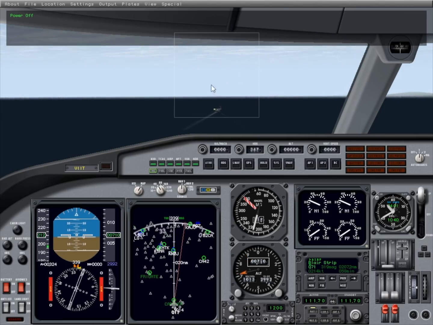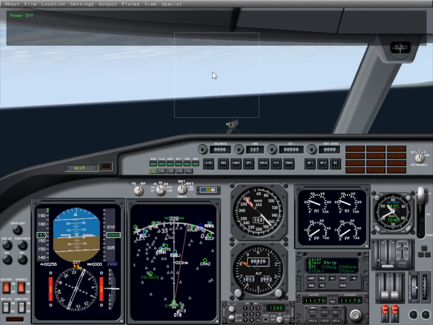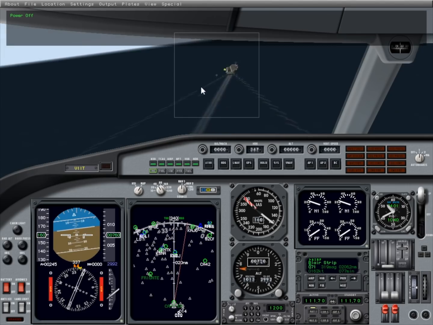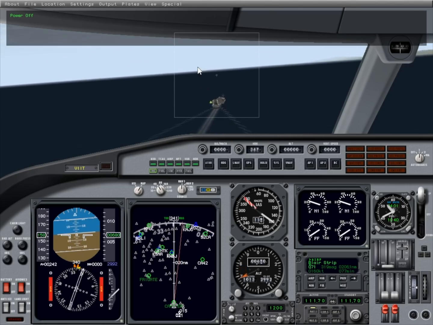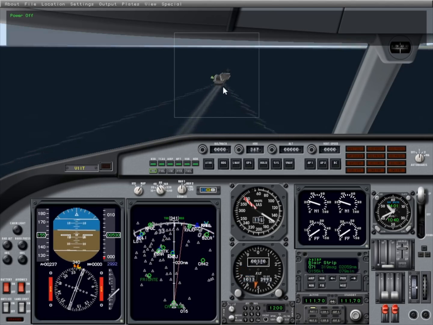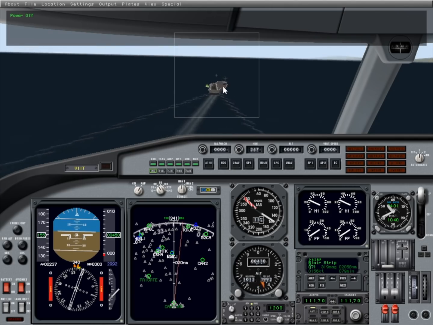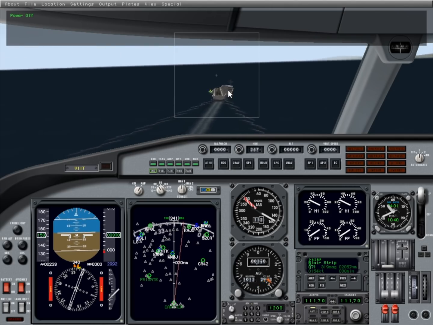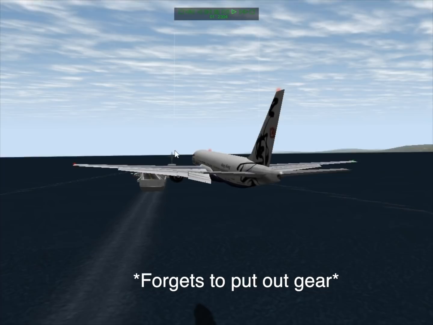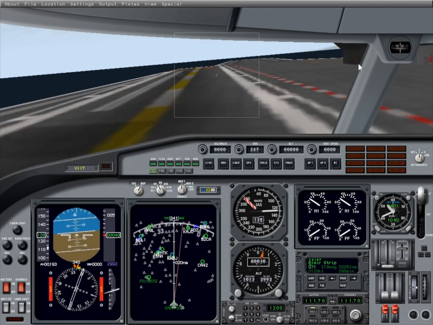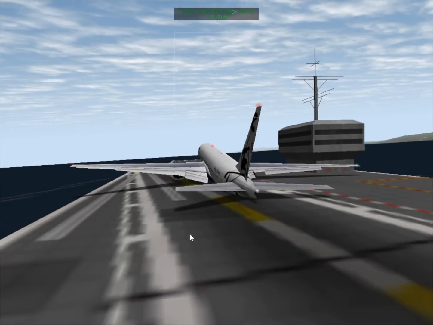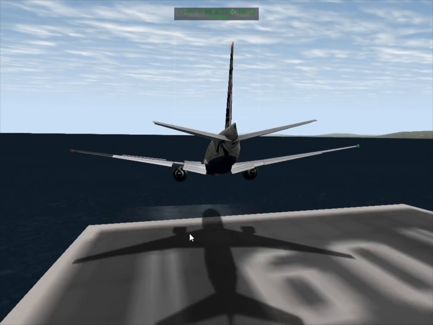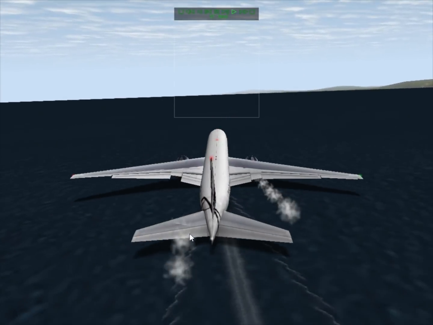Let's try to get that thing better. Come on. Sync rate. Come on. Wish me luck. Sync rate. Sync rate. Oh, oh. 30. Landing gear. And we have just crashed.